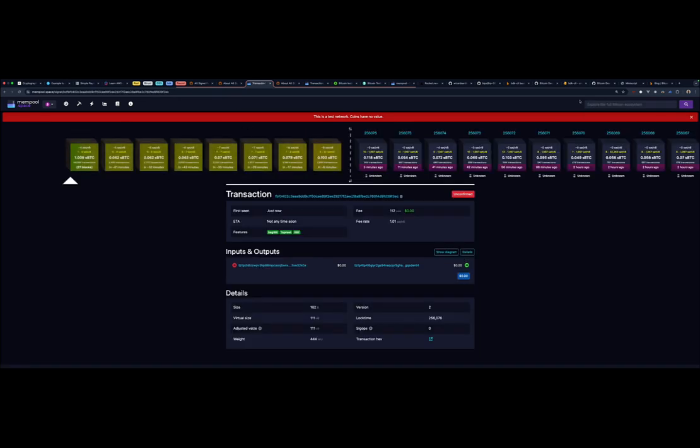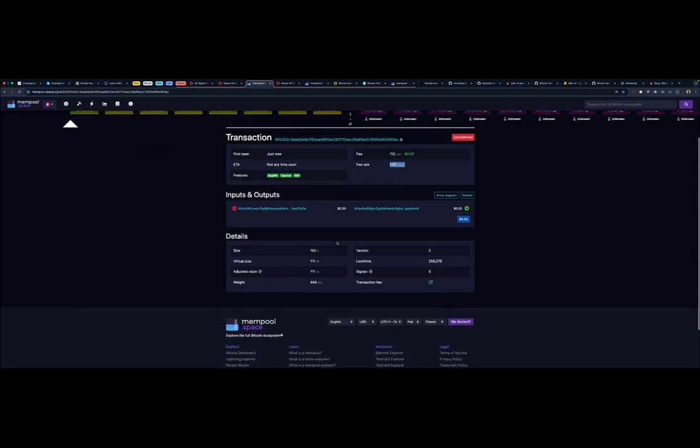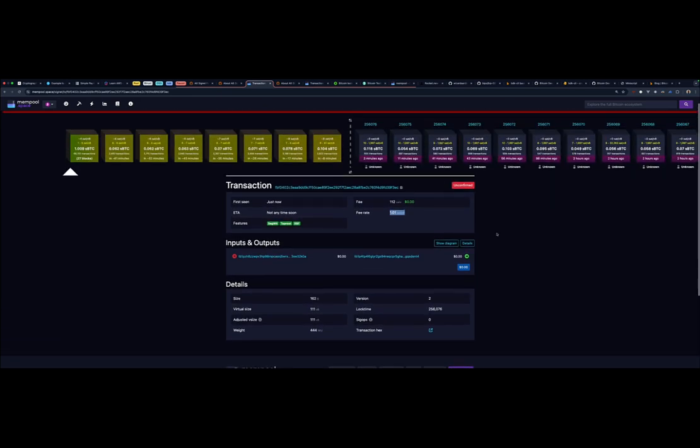On the Explorer, you can see that it's just been seen. It's not yet confirmed. You can see the fee rate, which is the sats per vbyte. You can see that it has RBF enabled, is a Segwit transaction. It has not yet been confirmed.